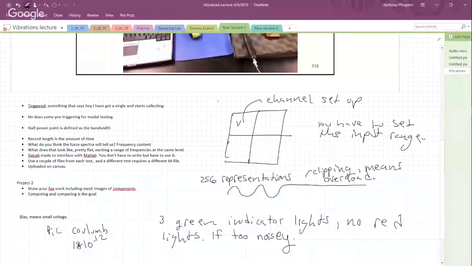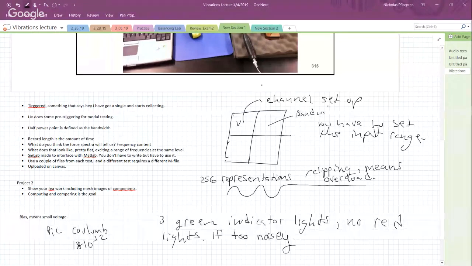What do you think that is? Yeah, my anti-aliasing low-pass filter. AA filters are on by default. My record length, that's how many data points we're collecting. It's always a power of 2. Why? Why is it always a power of 2?